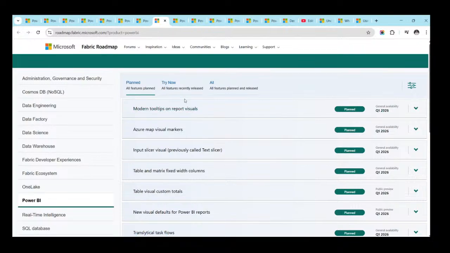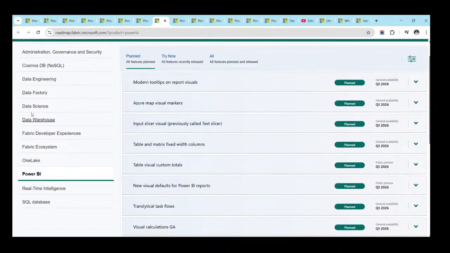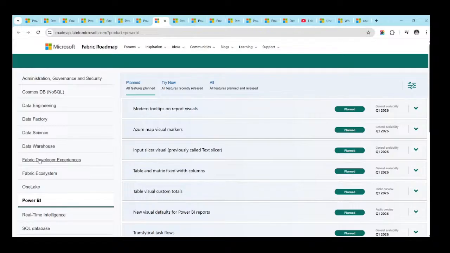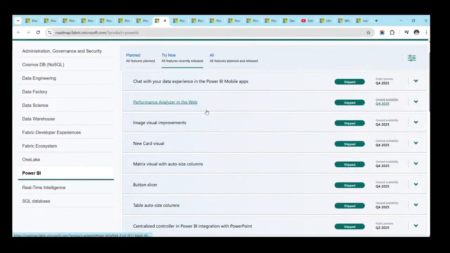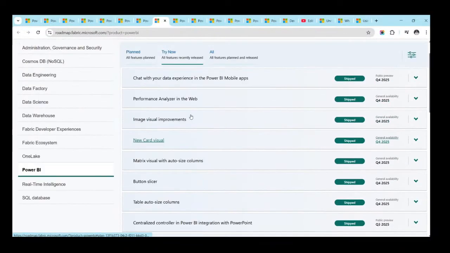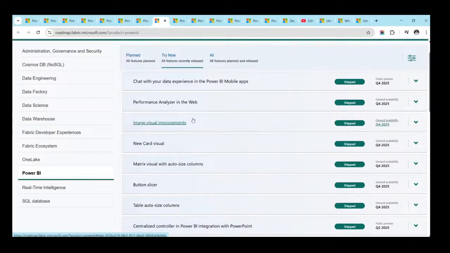So this is the Fabric Roadmap tool, and you can see here there are different categories. You can come here and see which features are going to come in the upcoming quarters, or which have now been available. So you can see this has been saved. This means this has been launched. There are so many features or updates which we generally miss through the blogs or through our updates.